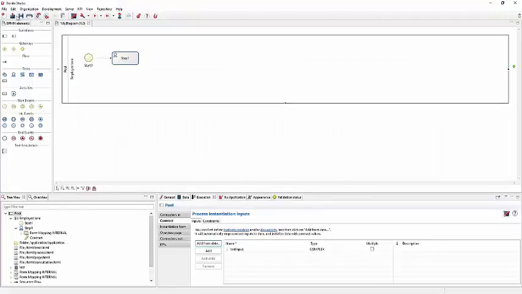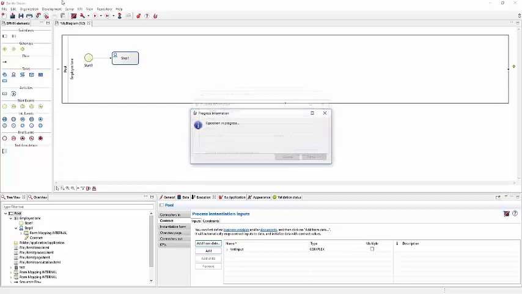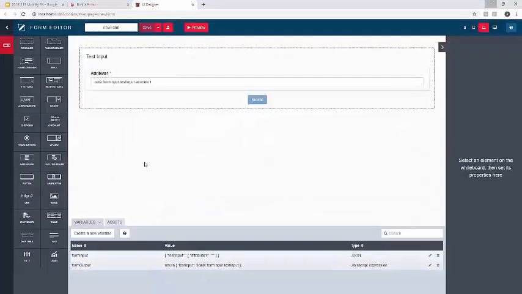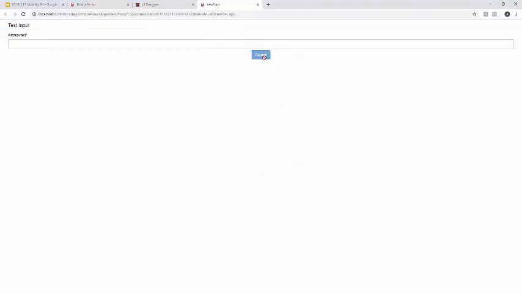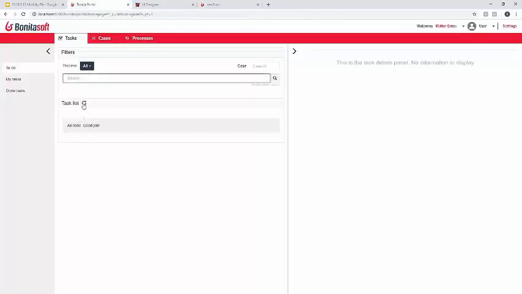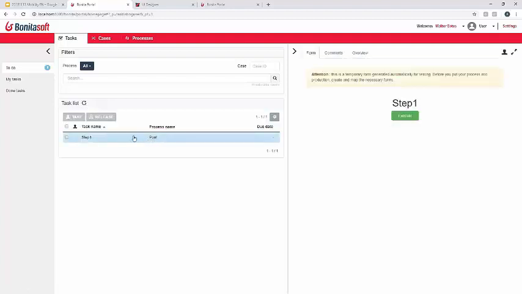So now if I'm running this process and start the process, it will move to step 1, and I can see in the portal that I have one task pending here. Okay, so this is the default view for the end user.